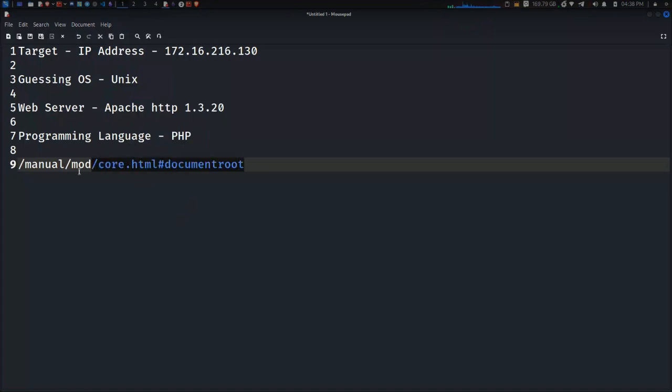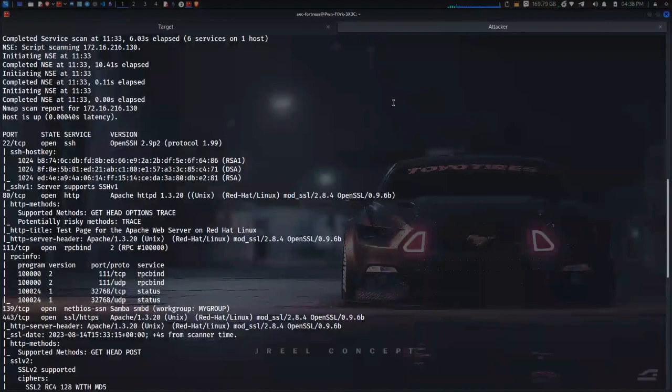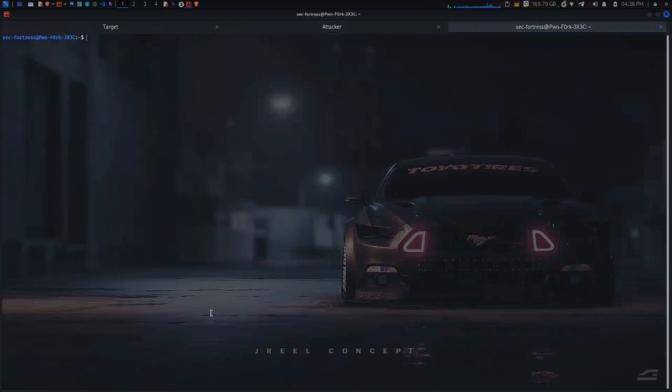So Nikto, the next one, is actually used to check for vulnerabilities on websites. It's a vulnerability scanner. It's pretty easy to use, very easy to use. Now that we are performing manual enumeration, let's automate these two things I just mentioned. So I'm going to open up another tab here, and the first thing I'm going to run is Nikto.